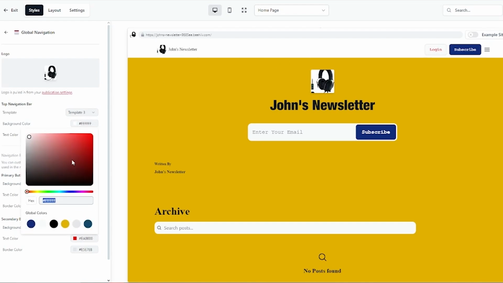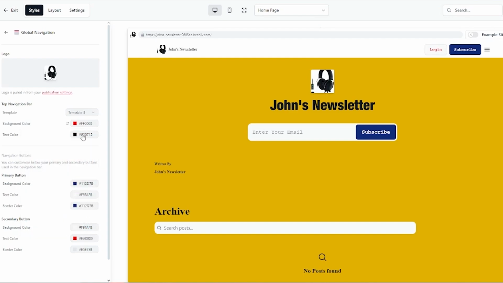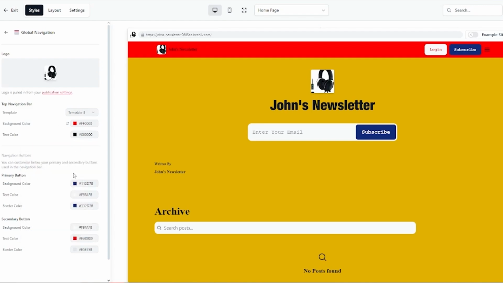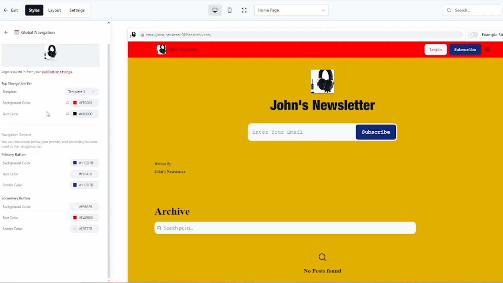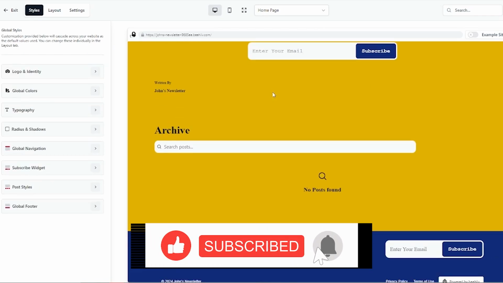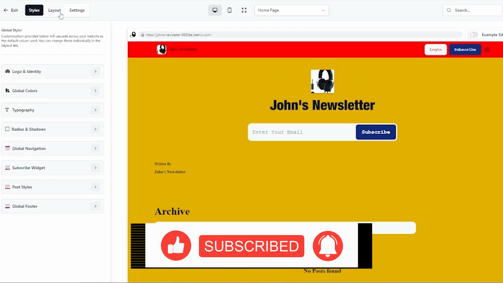Again, background color, I'm going to go ahead with a red. And the text color, let's go ahead with a black text is fine. Then you can change the different primary colors for the navigational button and so much more. And this is basically how you're going to go ahead and set the styles for your website.